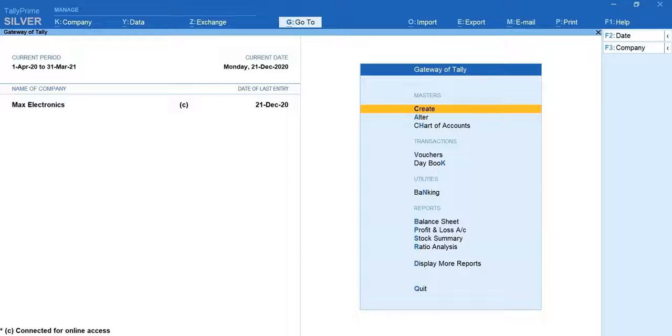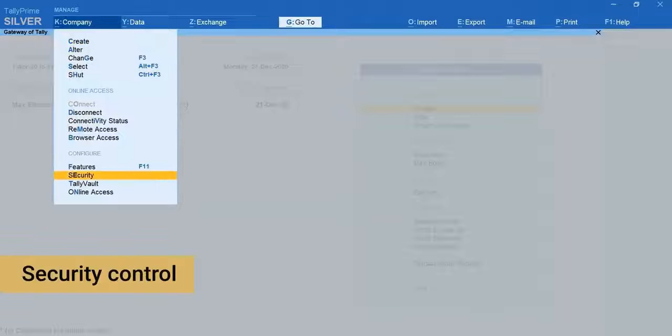Here is a quick tip. In case you wish to have controlled access and manage more users, you can enable security control from the company menu. Next, let's log in and access the reports.